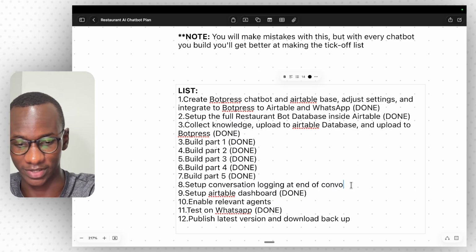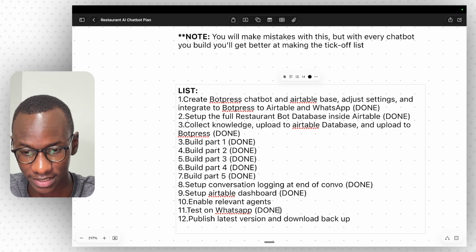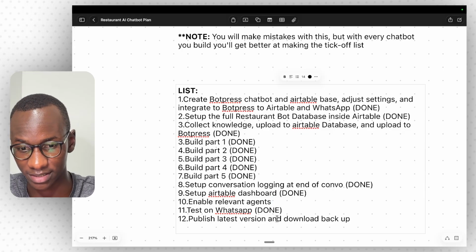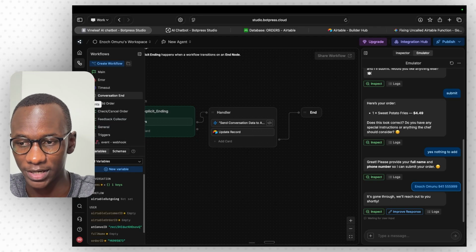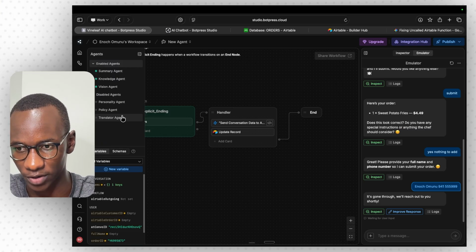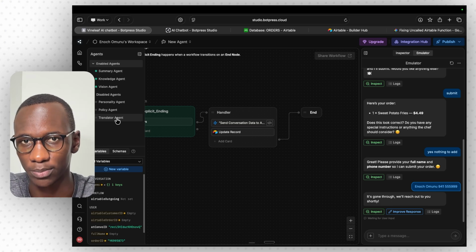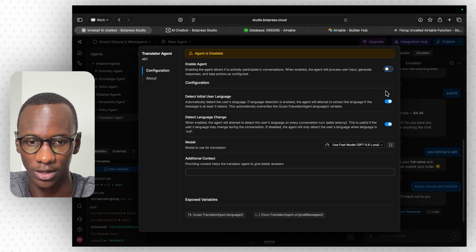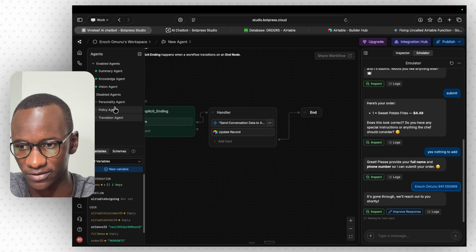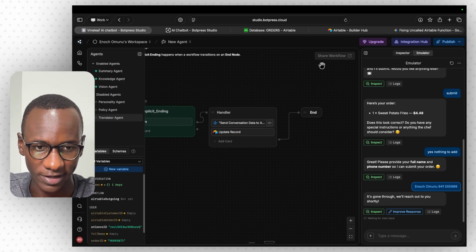So coming back into the plan, I'll just go ahead and tick this as done. Next, we just have to enable the relevant agents and then publish the latest version and download the backup. So coming to agents over here, you can enable these other agents if you need them, but for me, they're not relevant to this build, so I'm automatically done with that. But if you want your AI chatbot to be able to speak different languages, you can turn on the translator agent, policy for policies, personality for a specific personality that you want to give to it.